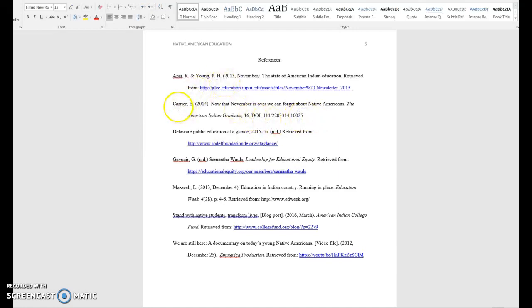In this example, we have author's last name, the date, we have the title. This is a printed source, a publication. This was published in the American Indian Graduate, which is the name of a paper publication, a magazine or a newsletter of some sort. So the source is always going to be in italics.